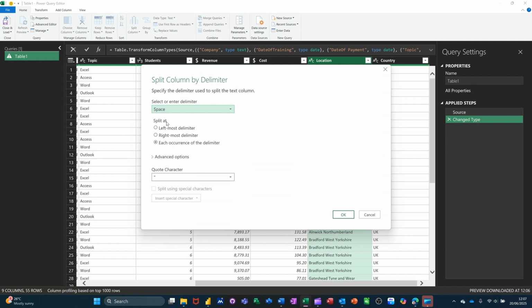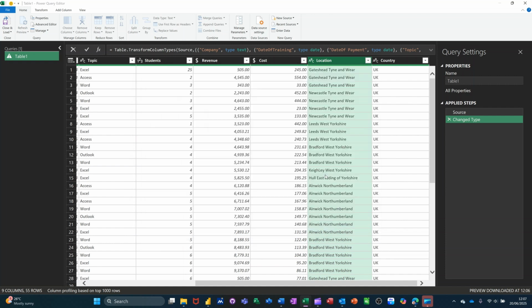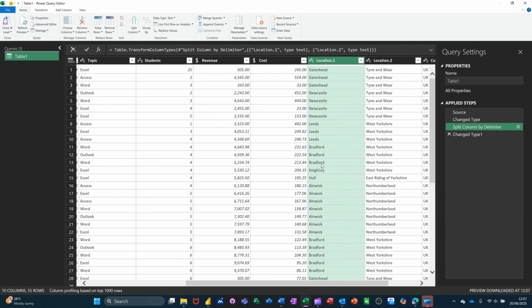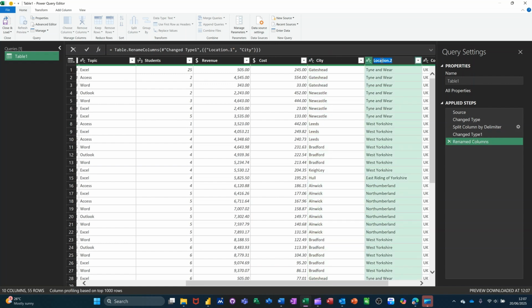Now using space, the left-most delimiter is what I want, and then I'm going to leave it like that. Click OK, and it will create two columns from one. Location 1 and location 2. Now to rename a column, you can double click at the top and call that whatever you want to call it. So I'll call that one city, and this one I shall call county. So I've renamed those.